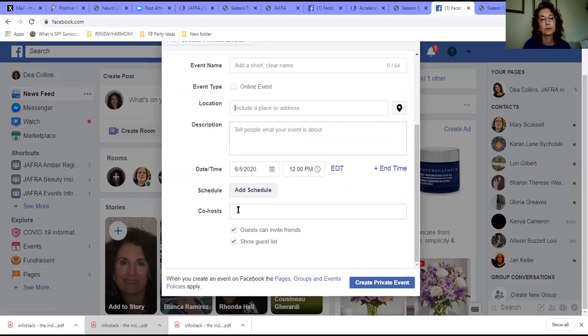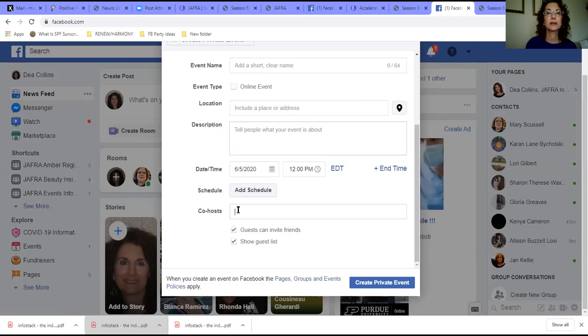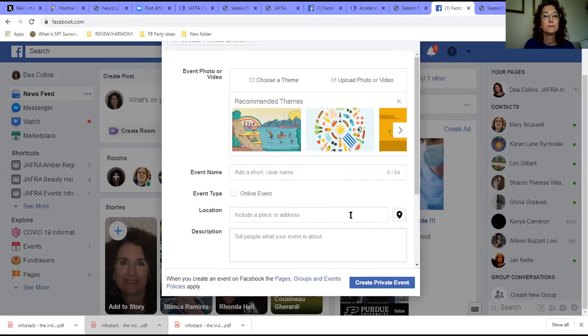Now this is important. You want a co-host. So if someone's having a party for you, you can set it up for them, but you make them a co-host so they can invite their friends and comment and post things as well. You can also have guests invite friends if you don't want to keep it really private and you want more attendance. So you can check or uncheck that box. If you want people to be able to see who's coming, you click show guest list. All right. And then you click create private event.